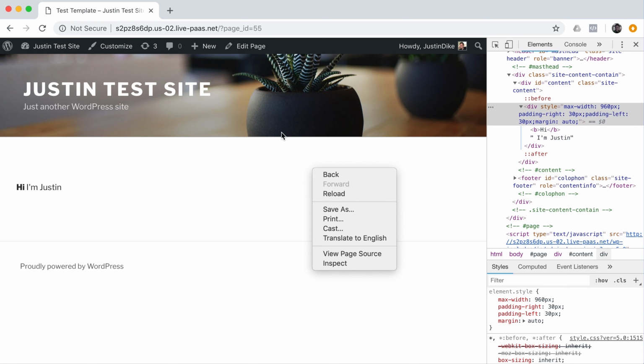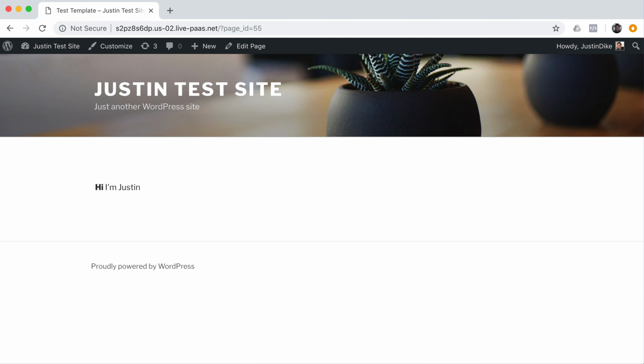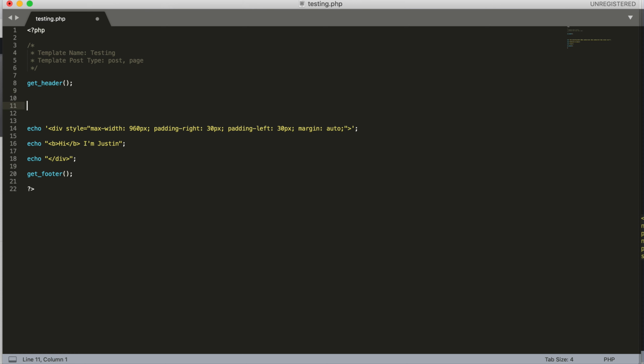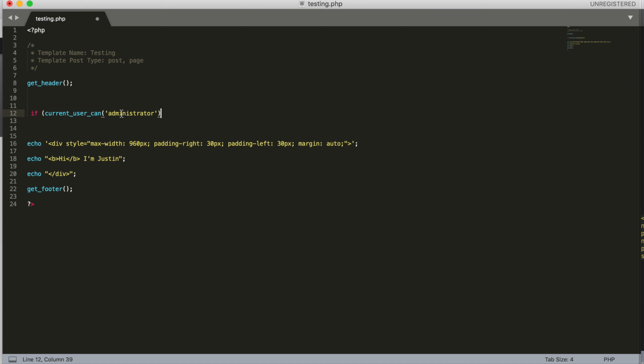All right, now let's do this just as a little example. I'm of course logged in as the admin of this particular website. So let's throw in a little bit of code right at the very end that is only going to appear if I'm logged in. Okay, you ready for it? I'll put it outside of that other stuff. Why not? All right, there it is.